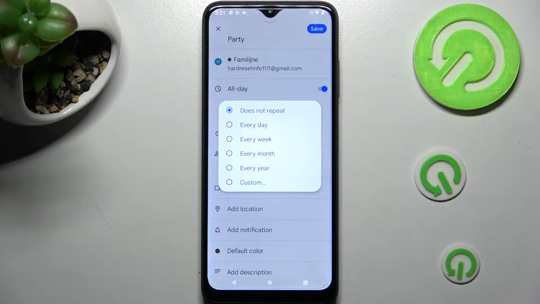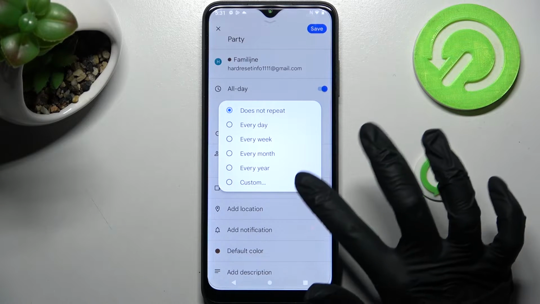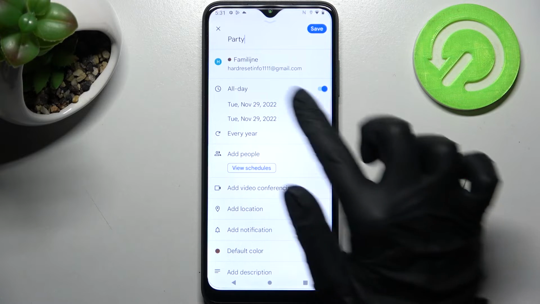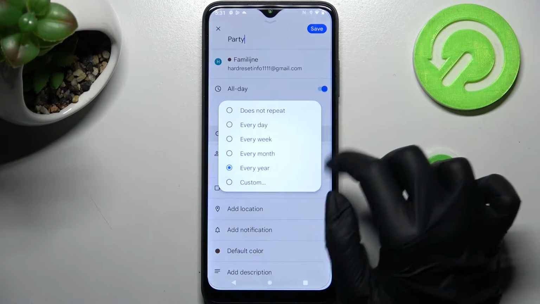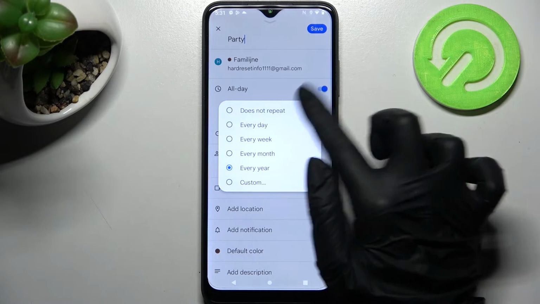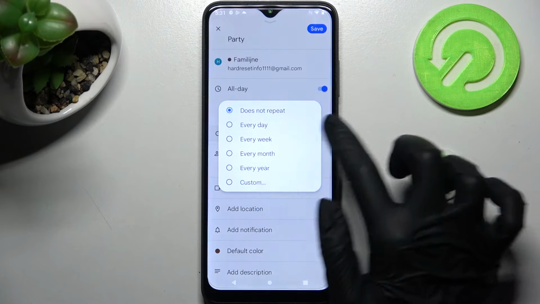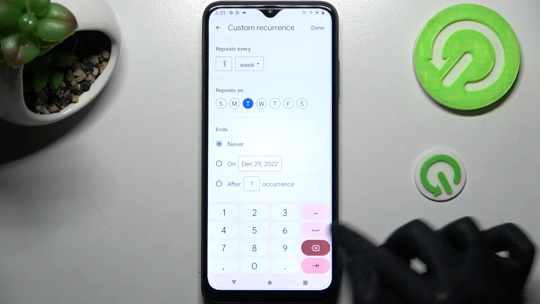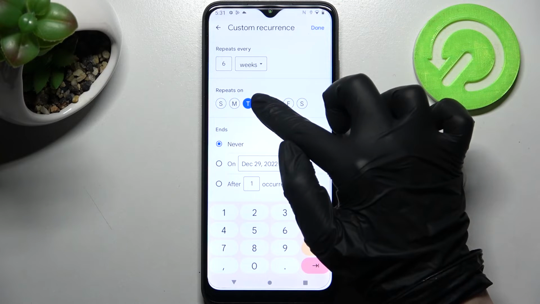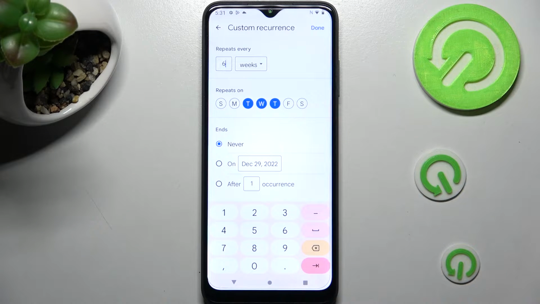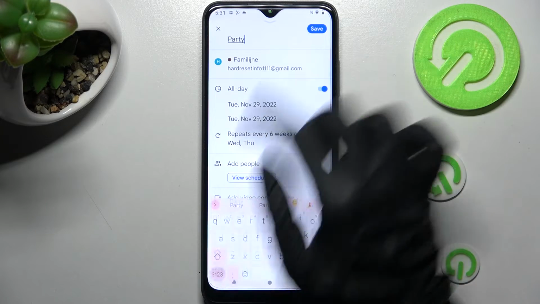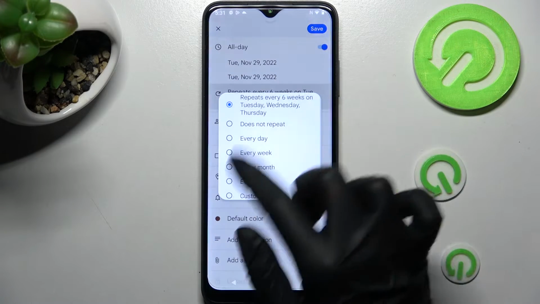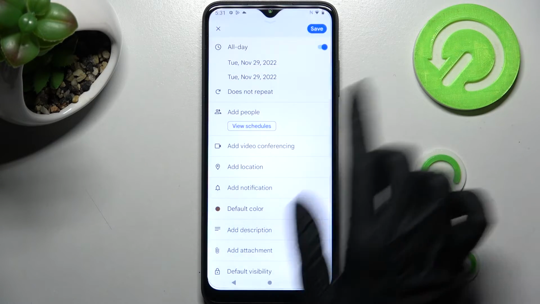From here, click on the best option for you if you want your event to repeat, for example, every year. If you don't, click on the same option and tap on Does Not Repeat. You can also select Custom at the bottom and adjust custom reoccurrence however you wish to. To save your changes, tap Done at the top right corner. I will go with Does Not Repeat though.